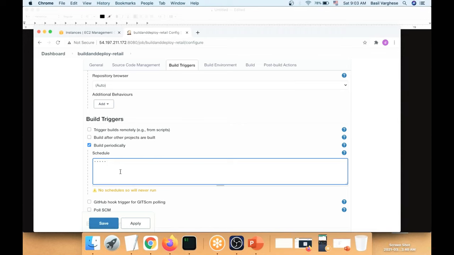So if you want to run on both Sunday and Monday, you can mention 0, 1. 0 for Sunday, 1 for Monday, 6 for Saturday, like that. And for month, 1 for January, 2 for February, 12 for December. In case of day, it's normal. Everything else is normal.